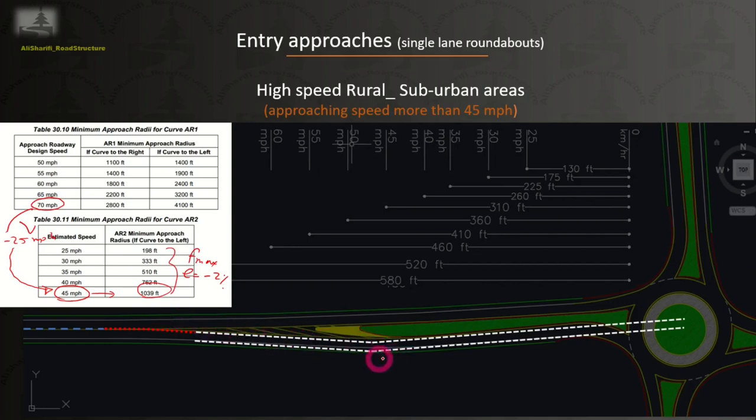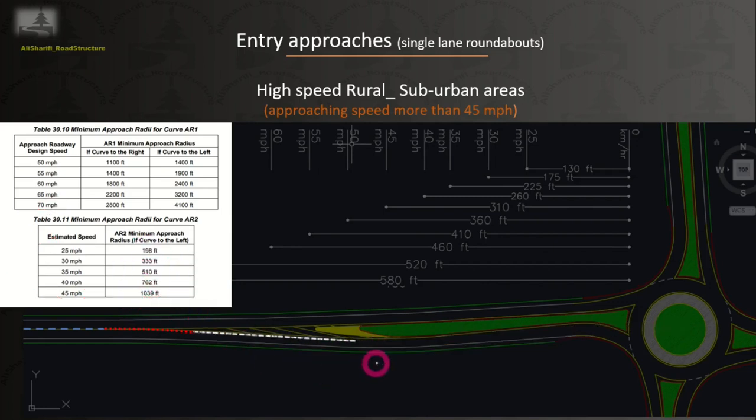All right. Again, having these two lines and using these values here, you can develop the second curve. The rest are kind of the same as we discussed in the previous video.